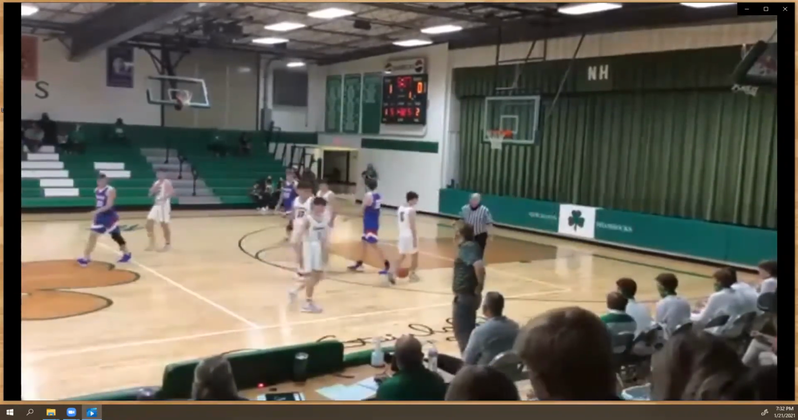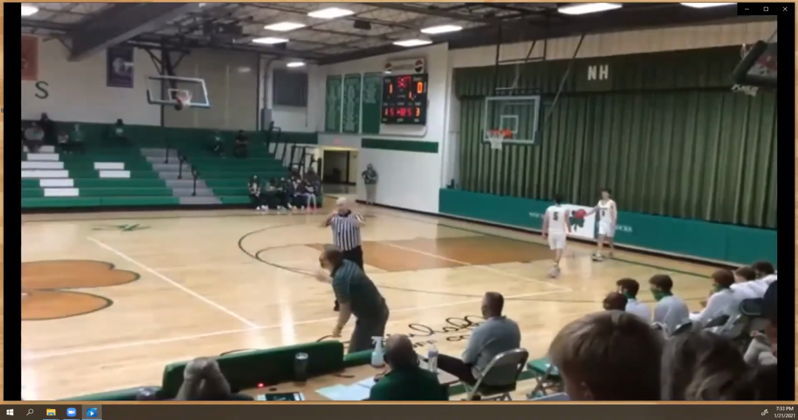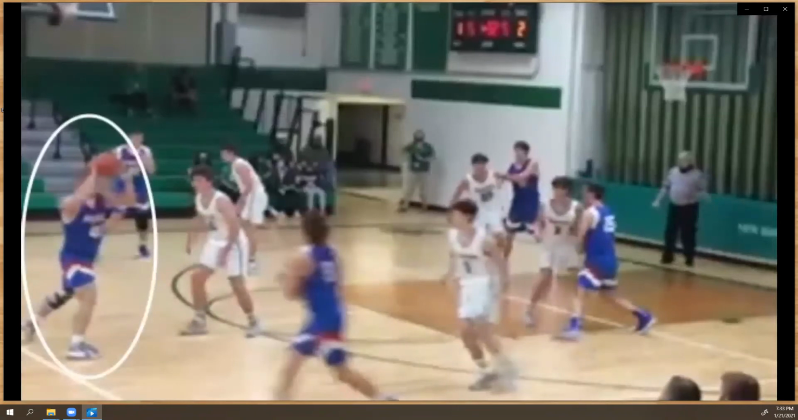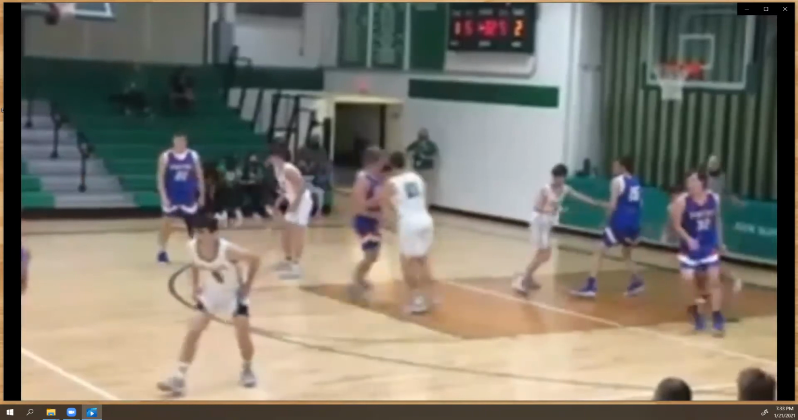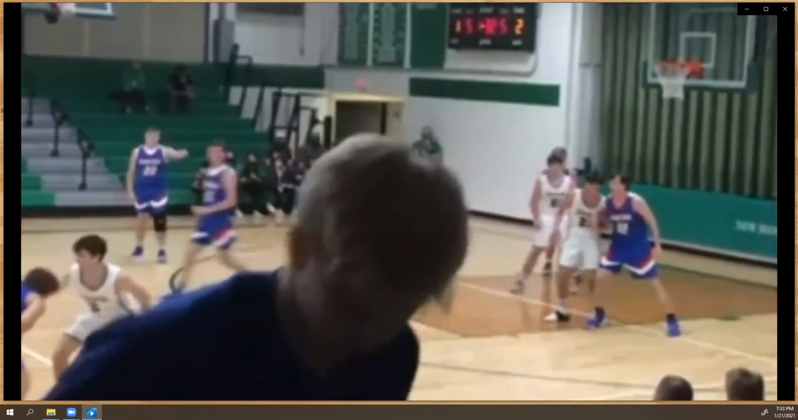Oh, they missed that one. That was down by the end line. He was supposed to switch too. Watch that player under the basket, right? Now this kid's in the way. Come on, sit down.